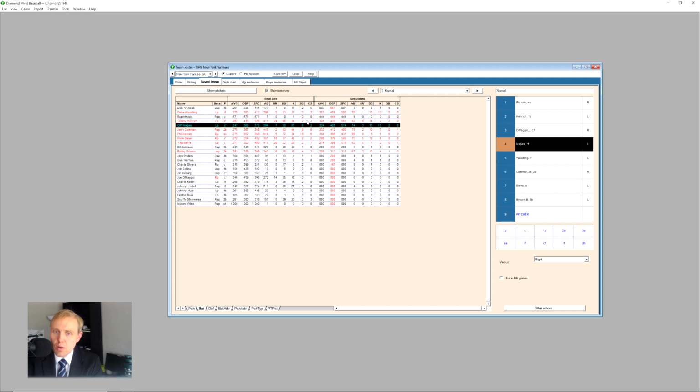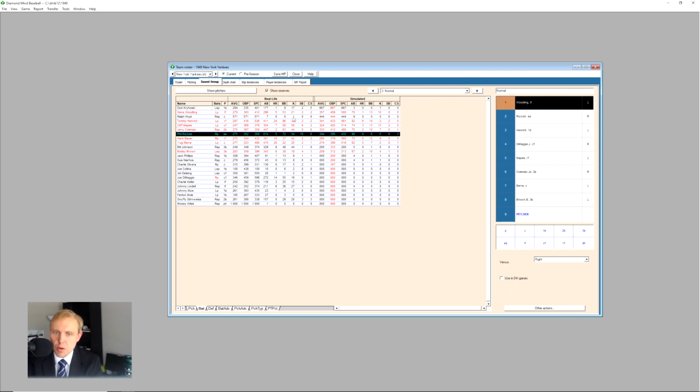Now, we could, in theory, have Woodling hit first. I think Phil Rizzuto's a little bit faster. Woodling, though, so far this season has had a better on-base percentage. I'm just sort of comparing them. He's also got a better slugging percentage. So, yeah, let's go ahead and do that. We'll have Woodling up there hitting first.